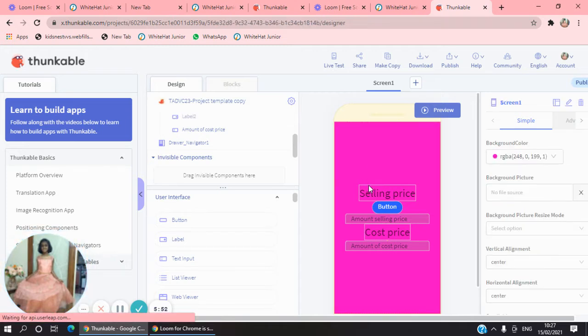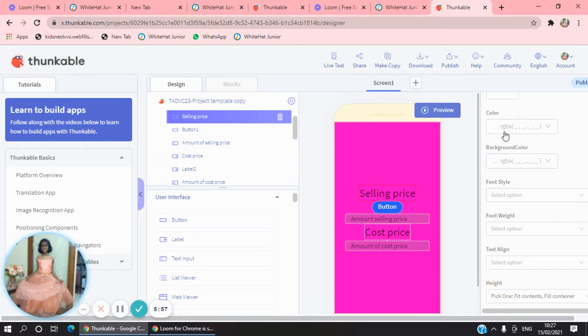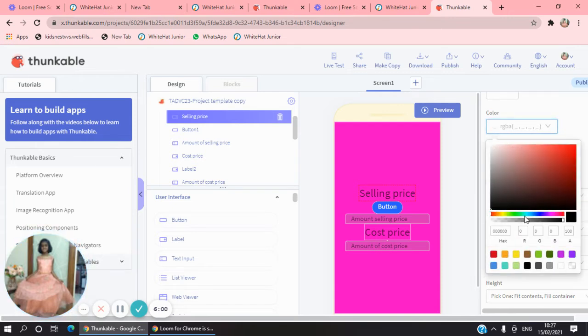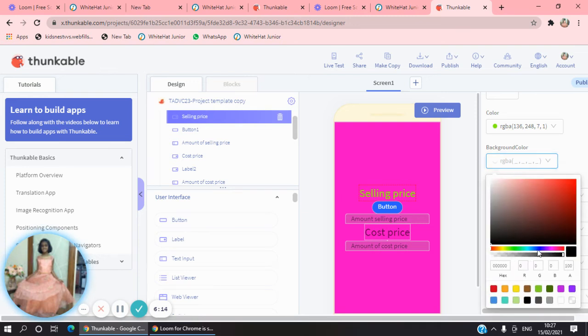Now we will change the text color of selling price. So we will keep it as green, and we will keep the background color as blue.